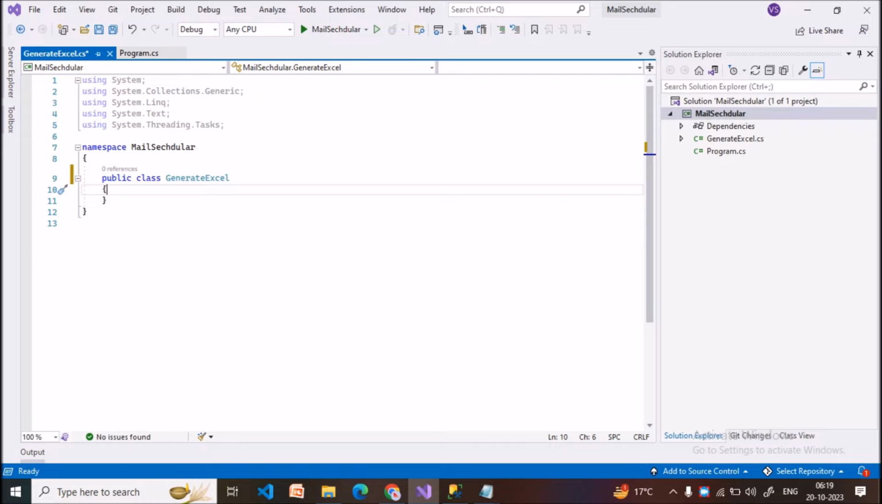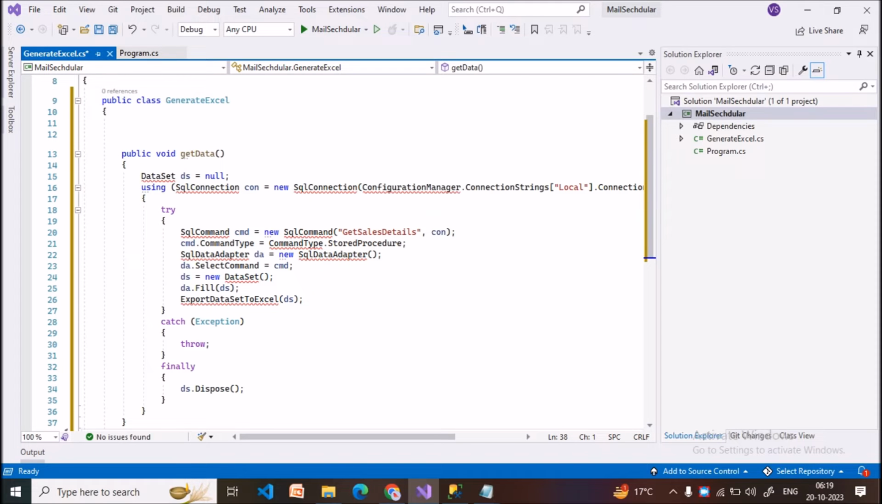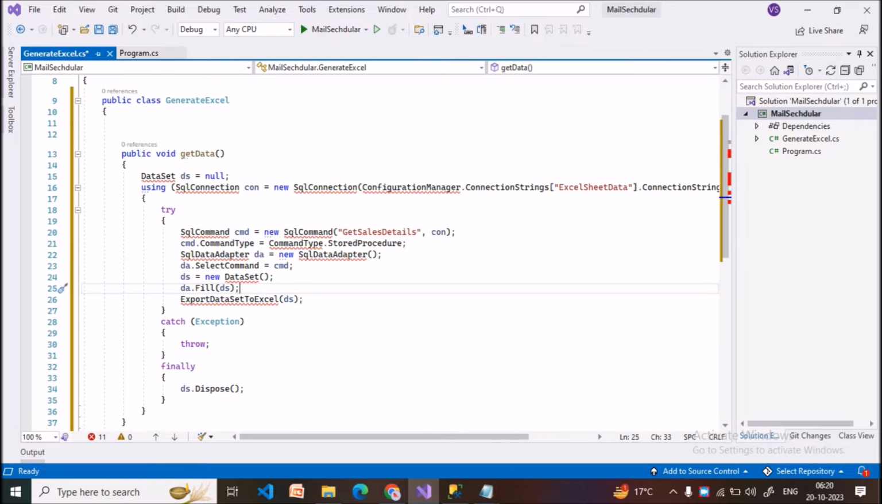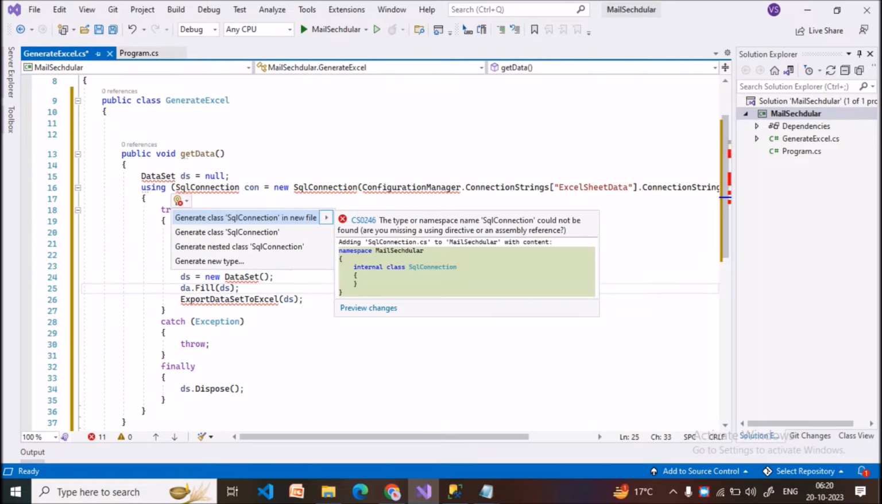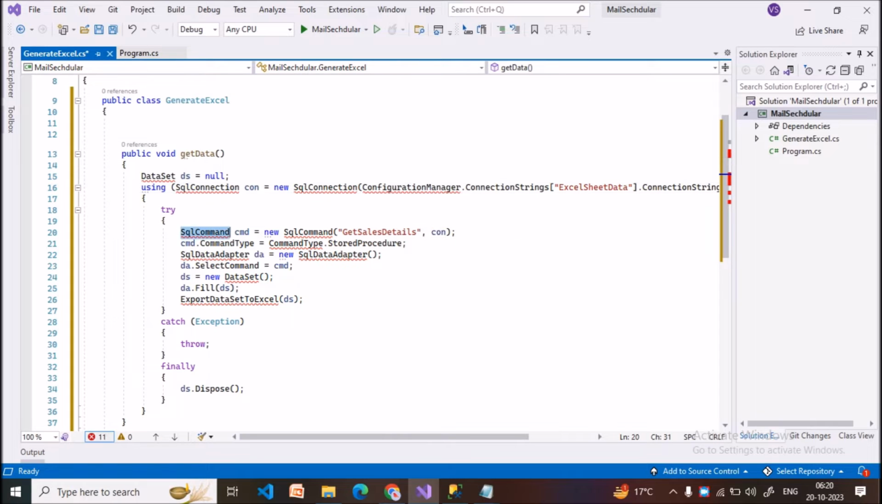In this public class we will create two methods. One is fetch data, to get data from the database. I have created one method in this class, generate Excel sheet, and one method, get data. Inside get data we are using SQL connection and data set. SQL connection belongs to the System.Data.SqlClient namespace, so we have to install that first, and also SQL command, and I will explain.